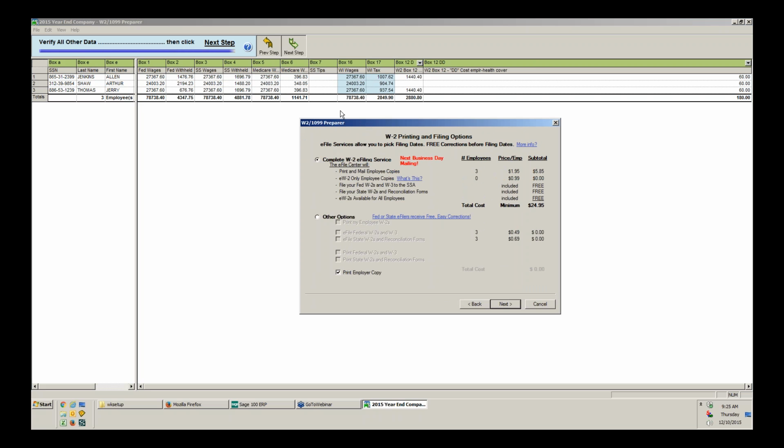And then once we've verified all of the wages, it takes us to this screen where we can choose our options for printing or paying Atrix to file for us. So Atrix is partnering with Sage. It gives you the ability to print these forms for free if you want to print them onto plain paper, or if you want, you can pay Atrix and they will print and electronically file the forms for you. If you have more than 250 employees, this is the way that you have to electronically file your information.